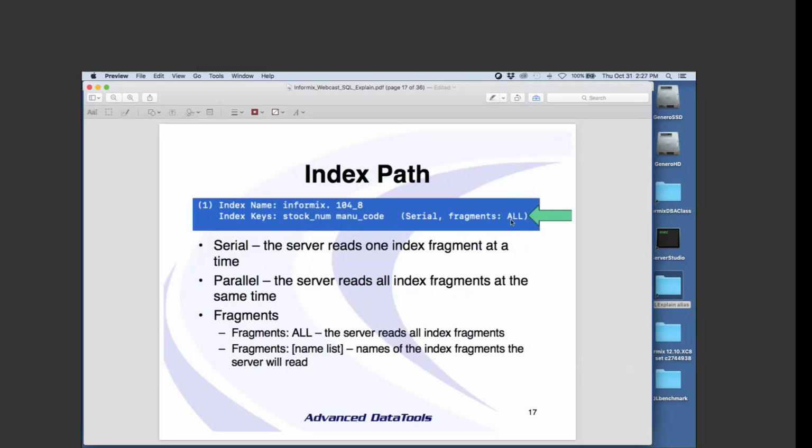And then the fragments all means how many index partitions or fragments it's going to have to read. If it says all, it's going to have to read all the index fragments. Now, if the index only has one fragment, that's okay. But parallel, and fragments being something other than all, only really makes sense on partitioned indexes. It will tell you the name of the fragment it's reading.